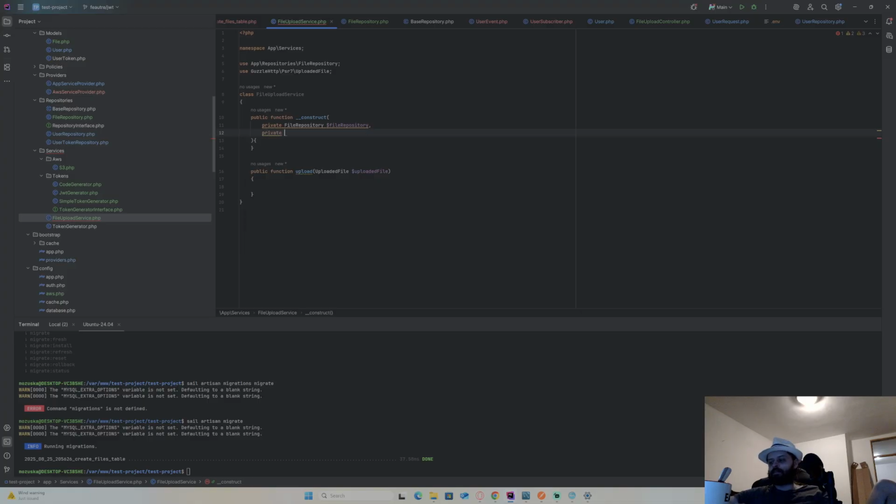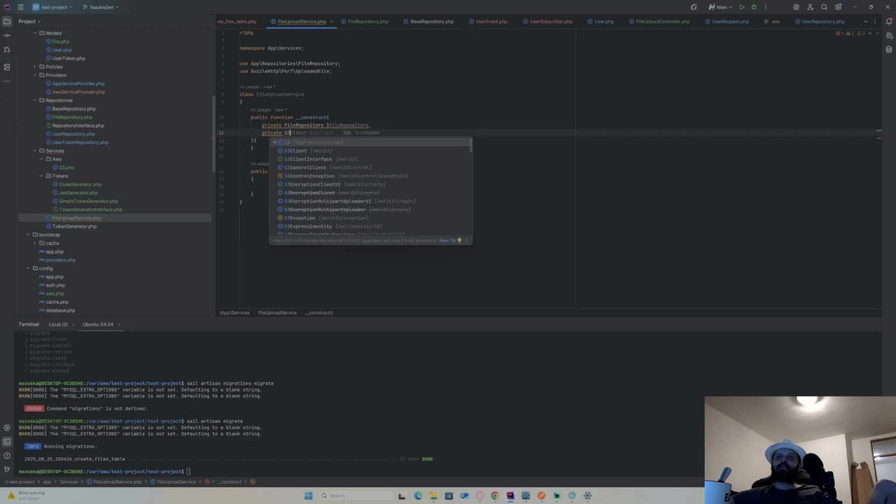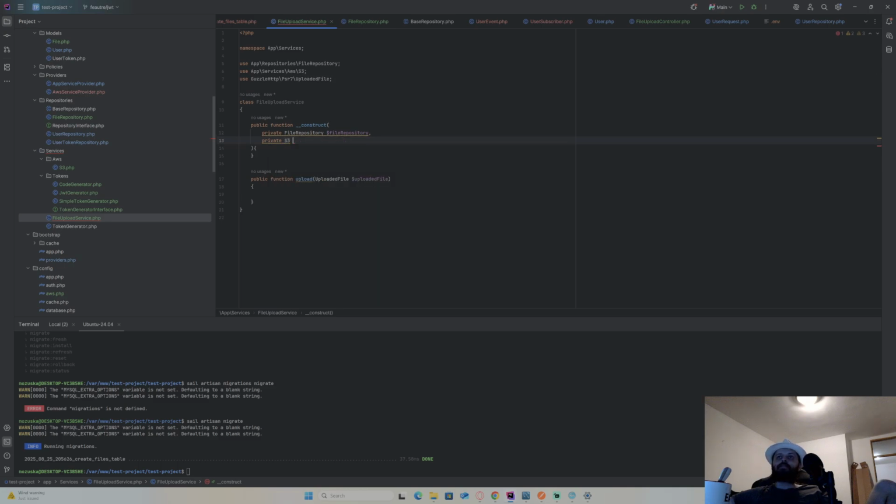Caps lock is up. Okay, I think it's down now. Okay, it is. Private s3. I'll just call it s3. Okay. Now let's just do everything I need to upload a file here.